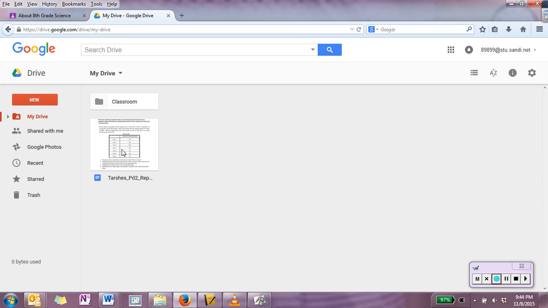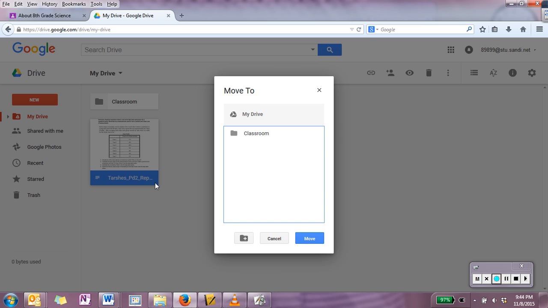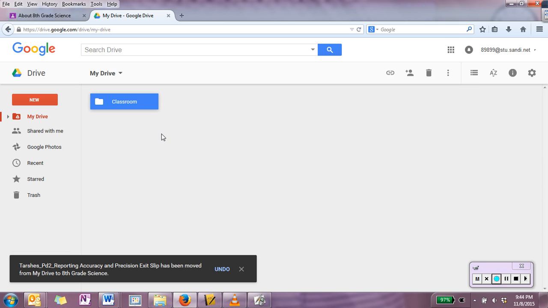So we're going to need to move it into the file folder for science. So if you right click on the file, you're going to click where it says Move To. And in the classroom, you're going to double click, and then 8th grade science, you're going to click once, and then click Move. You'll see it disappear from the main part of your drive.